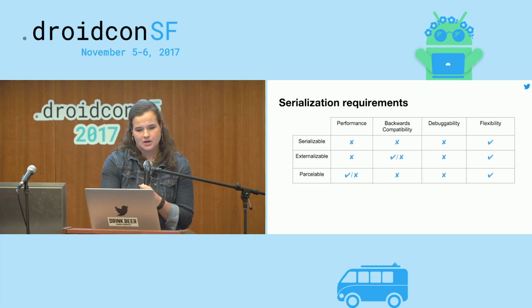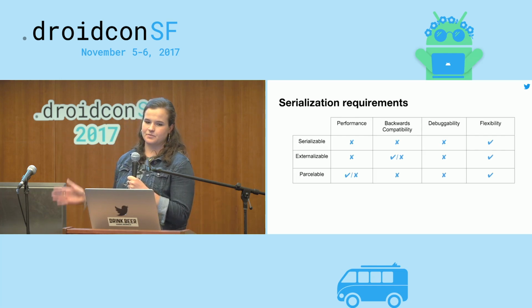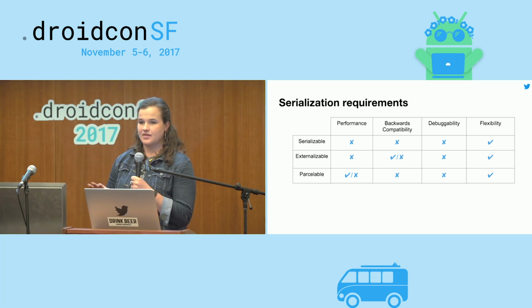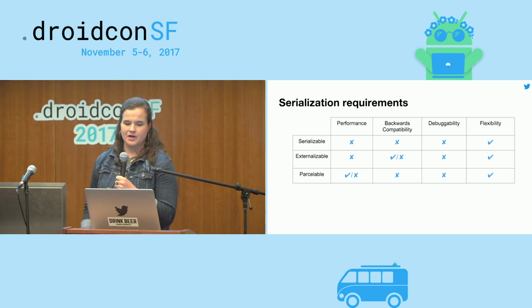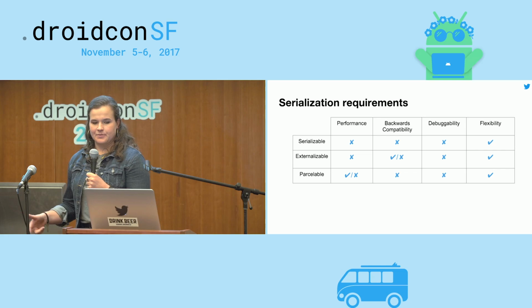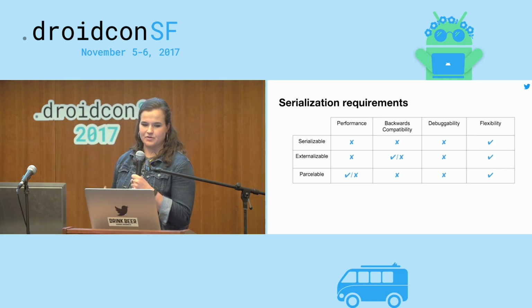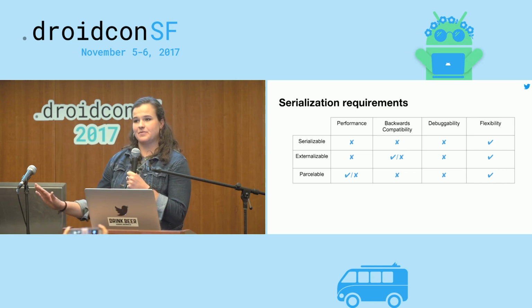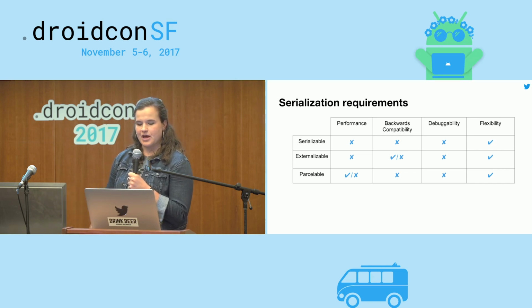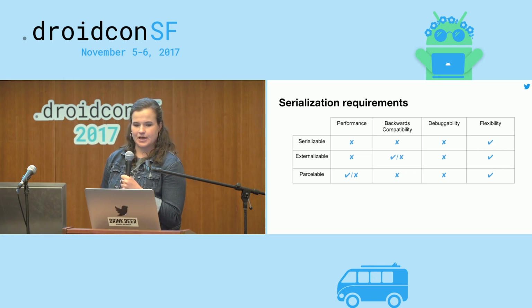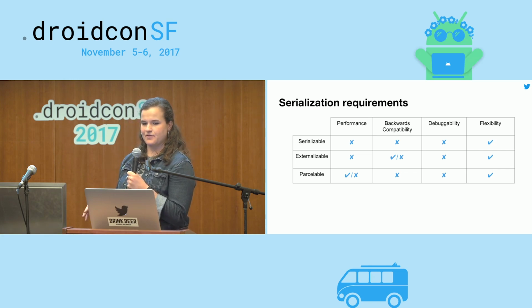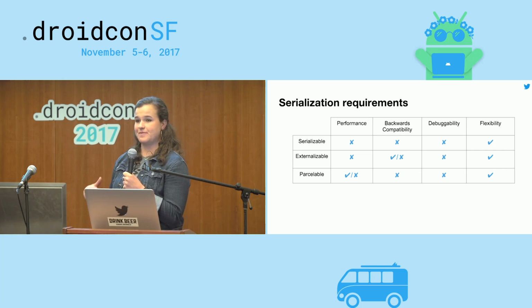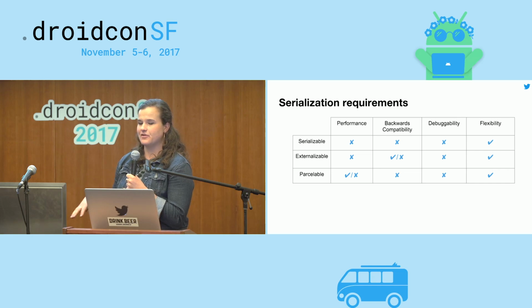Just for context, most of you are probably familiar with the existing Android libraries. There's Serializable, Externalizable, Parcelable. These are interfaces that you can implement and they allow you to package data. These are what we were using as the baseline. Looking at these four pillars, performance in all of these is not very good. That's mostly because, especially for the first two, it's taking information about the class and packaging that up into this byte array.